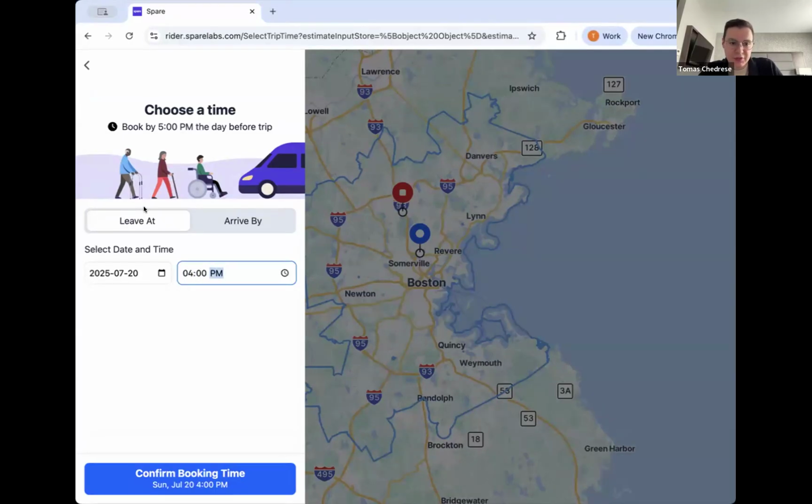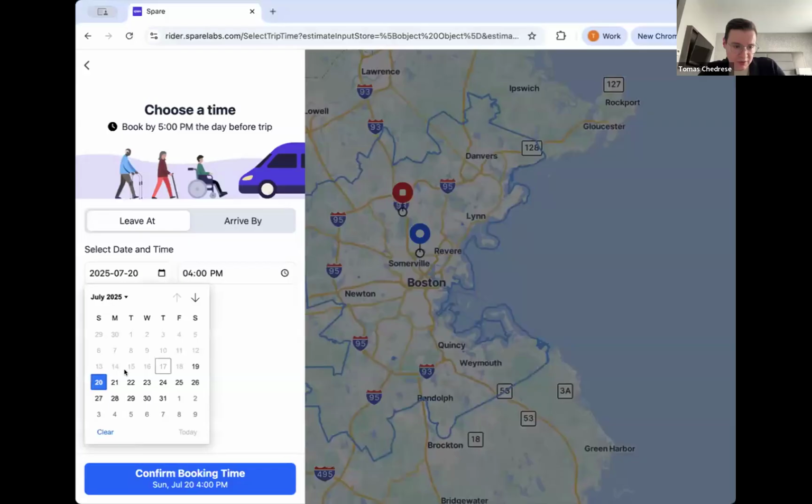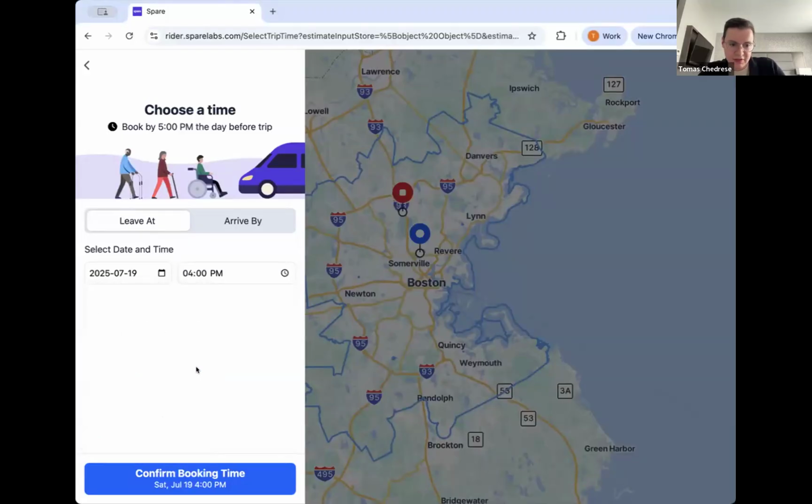And we can select two options here. You can see it's going to warn you at the top that you need to book your trip before 5 p.m. the day before. So actually I'll need to make sure I select the right day. Okay, perfect. If I select Saturday, that's going to work for me.